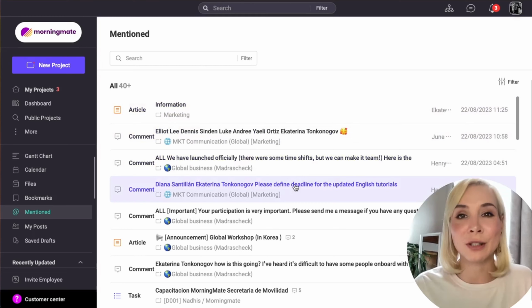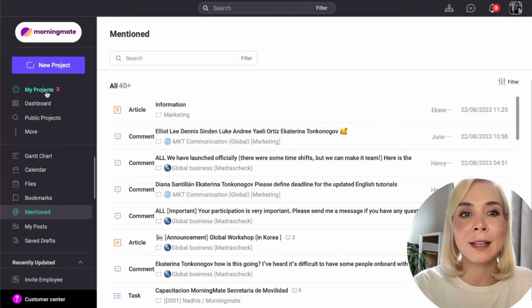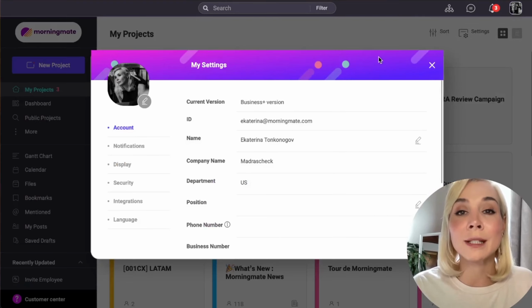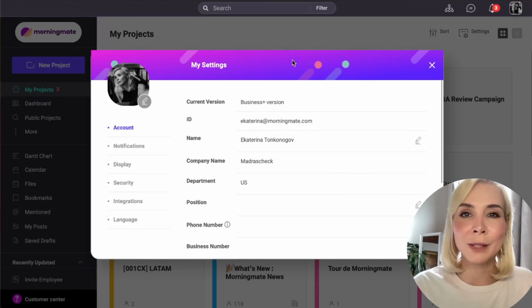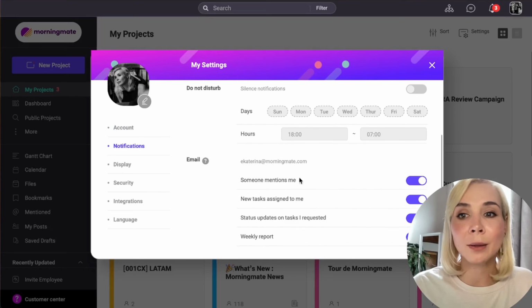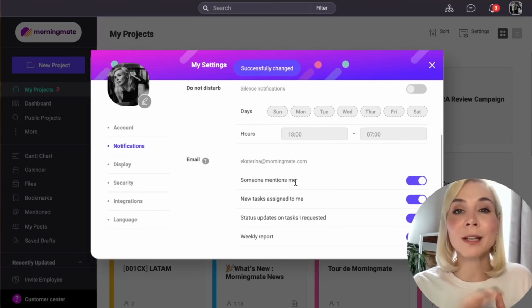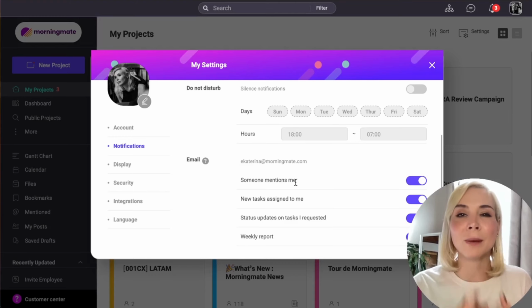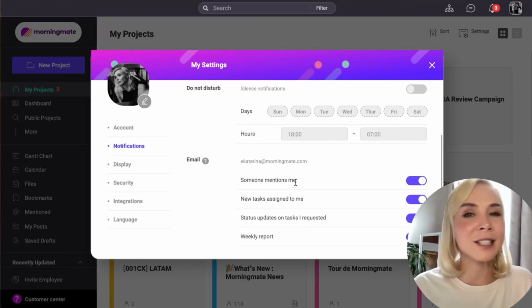But also, if you need another extra alert, you can actually set your notifications to alert you every time that somebody mentions you. We do this by going to our settings, we click on notifications, and then under email, we have this option activated. So every time that someone mentions me, I will additionally get an email alerting me of this mention that I should be paying extra attention to. And that way I don't lose out on any important events, information, or tasks.